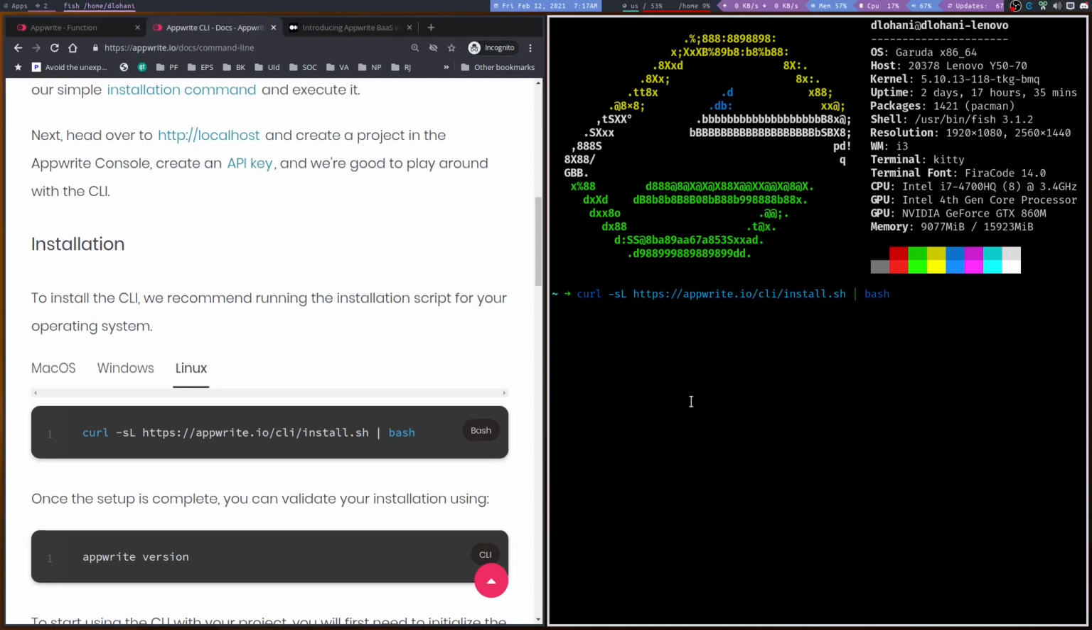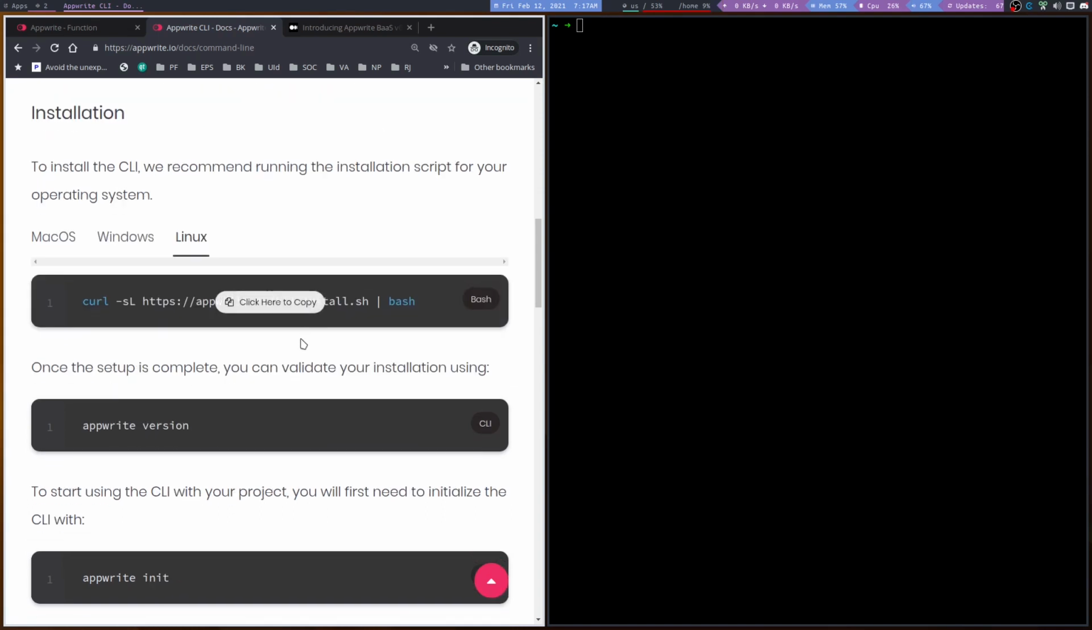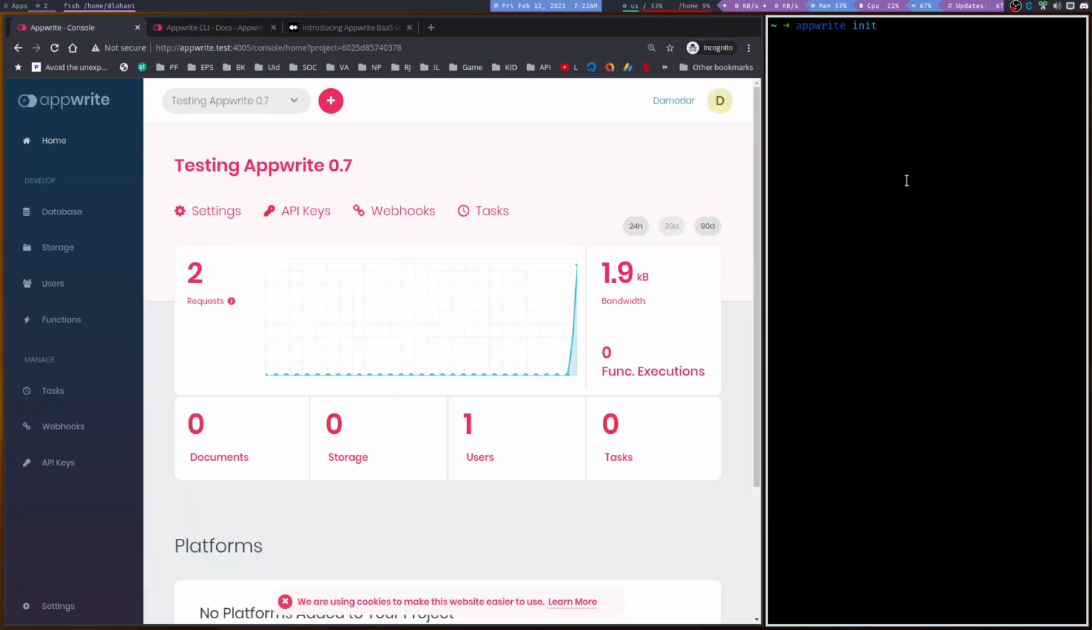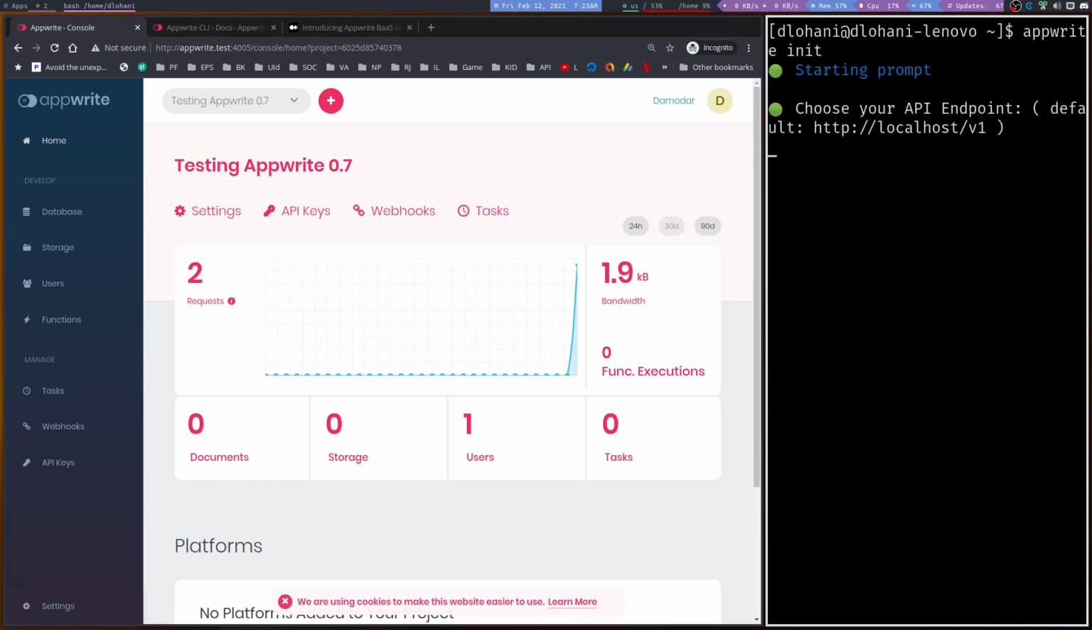I already have this installed, so I'm not going to run it again. Once you run this script, you can run Appwrite version. If I run Appwrite version, the CLI version is 0.4.0 and the server version is 0.7.0. Once the installation process is complete, you can run Appwrite init in order to initialize Appwrite. So let me go to bash, Appwrite init.